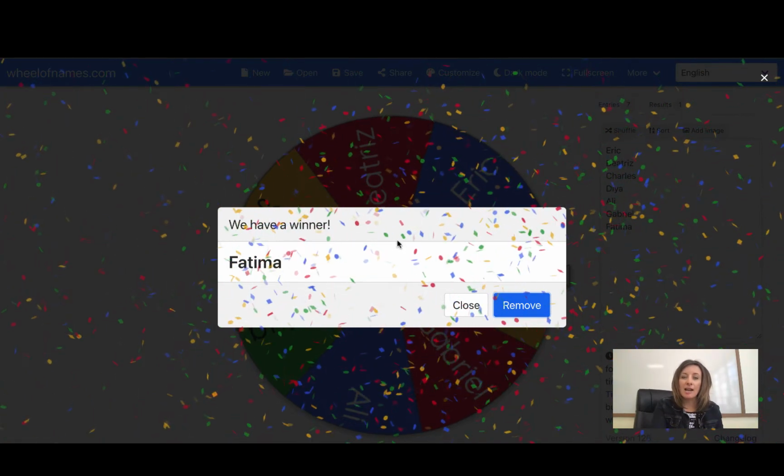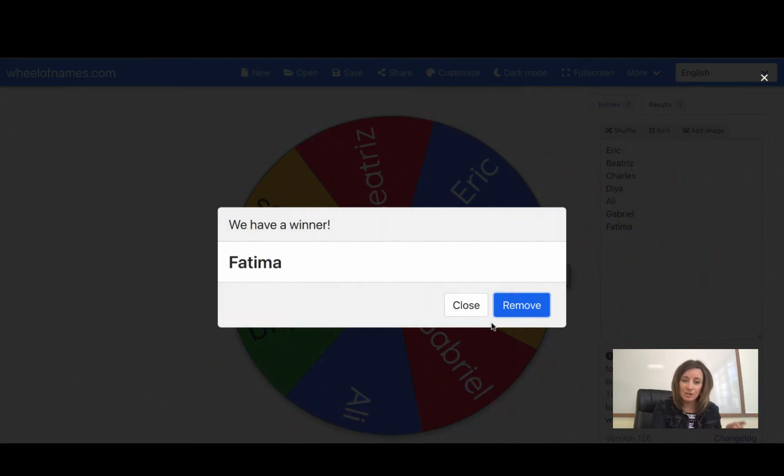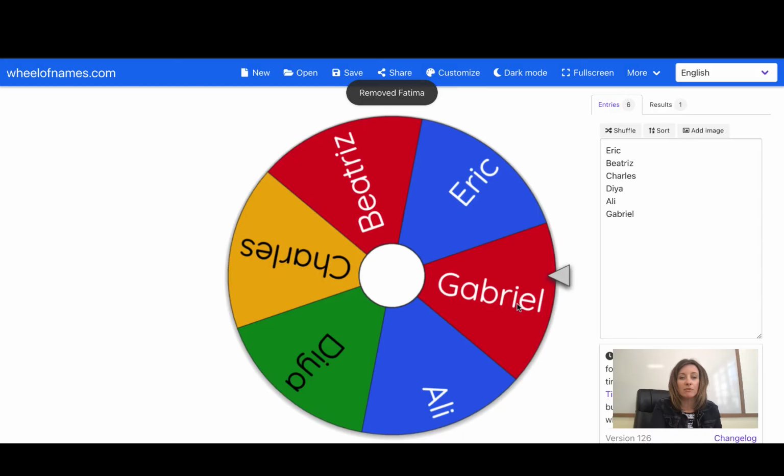Now, if I want to remove this name so that the next time it spins, there's not a possibility of the student being selected, you can actually remove the name, and then the wheel has less choices on it.